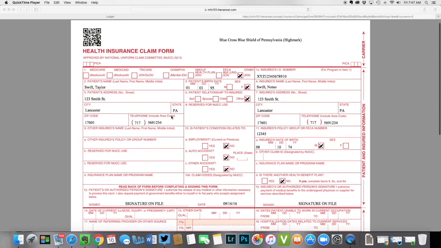So the first part is box 1. Usually what's checked is the other box, which is just asking what type of plan they have. Obviously, if you're billing Medicare or Medicaid, you're going to check those boxes over here. And then 1A is simply the ID number that's on the insurance card. I always recommend that you get a copy of the insurance card when they come for their first visit. That way, if there's any issues or if you need to call the 1-800 number on the back, you have that specific information for that client.